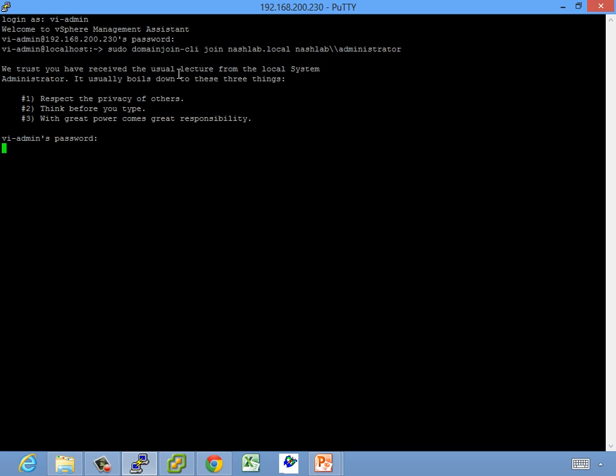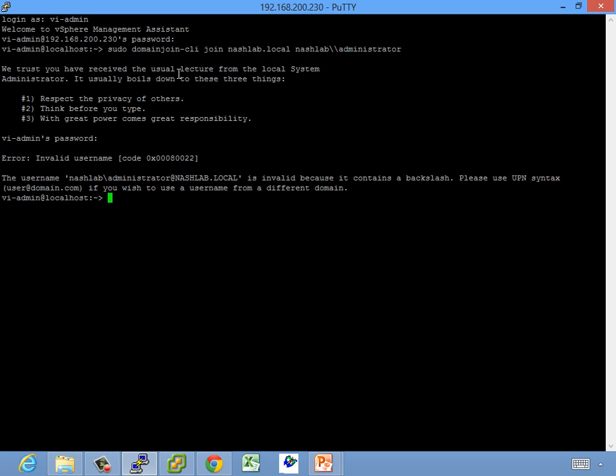It's going to ask for the VI admin password again to make sure you really mean it. Let's see. Nashlab. Oh, because it contains a backslash. Oh, user at domain. Huh. That must be a 5.1 change. We can play by that game if I need to, I guess.